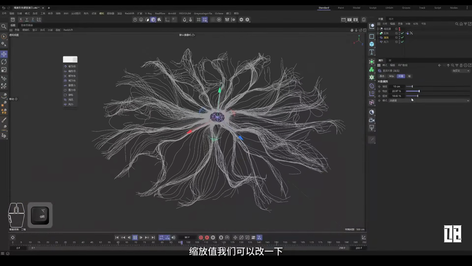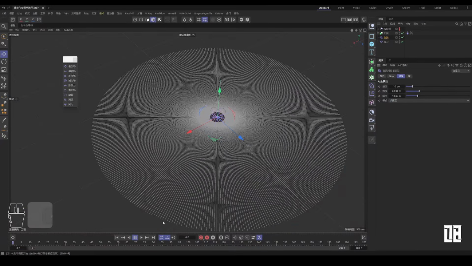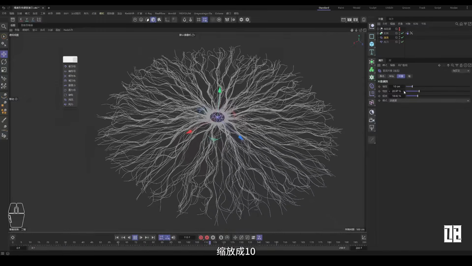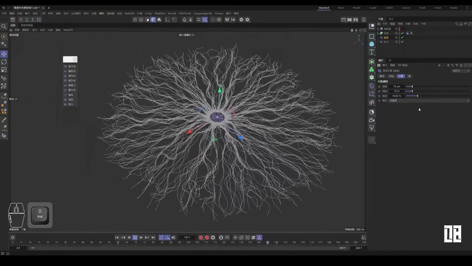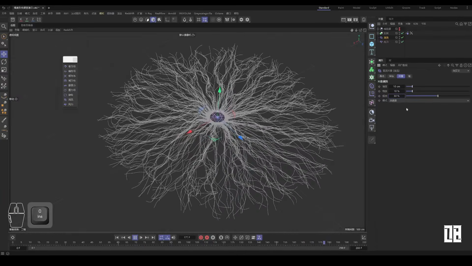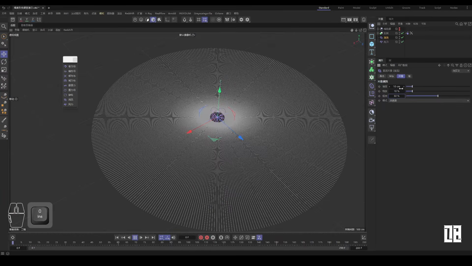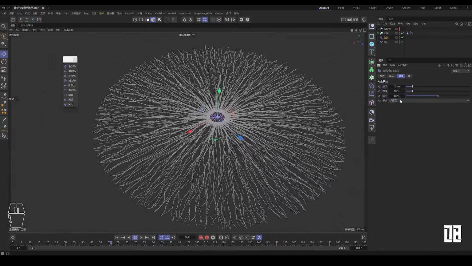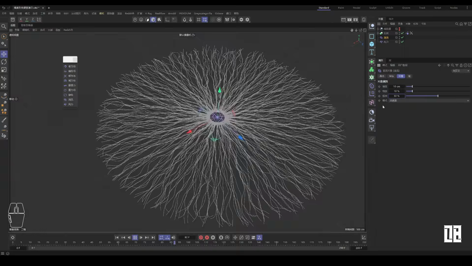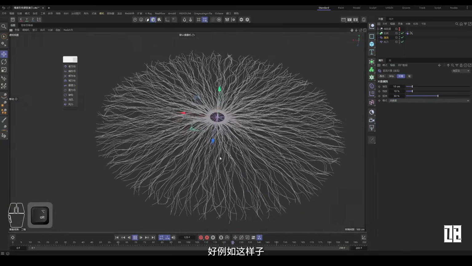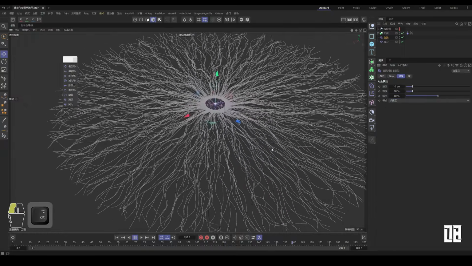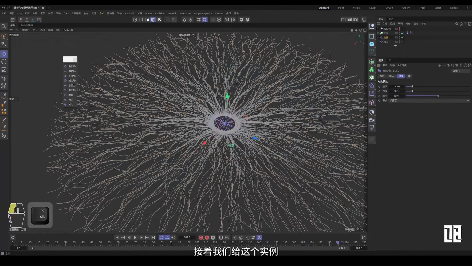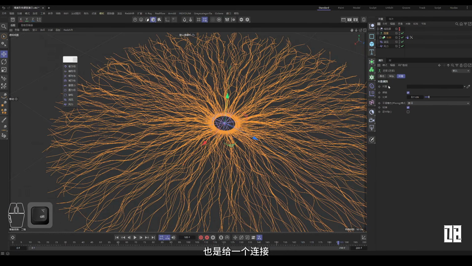We can change the zoom value. Scale to 10. Change frequency to 50. A good example would be like this. Good. Then we give this example. It also gives a connection.